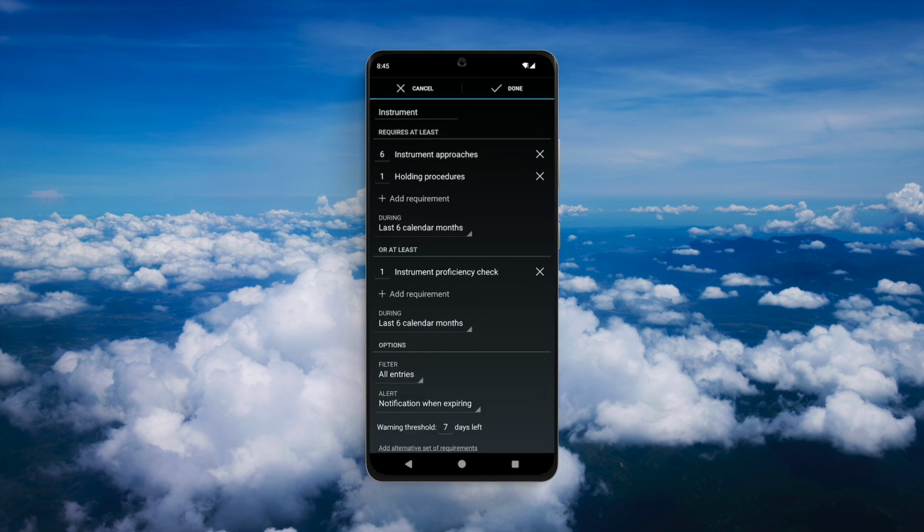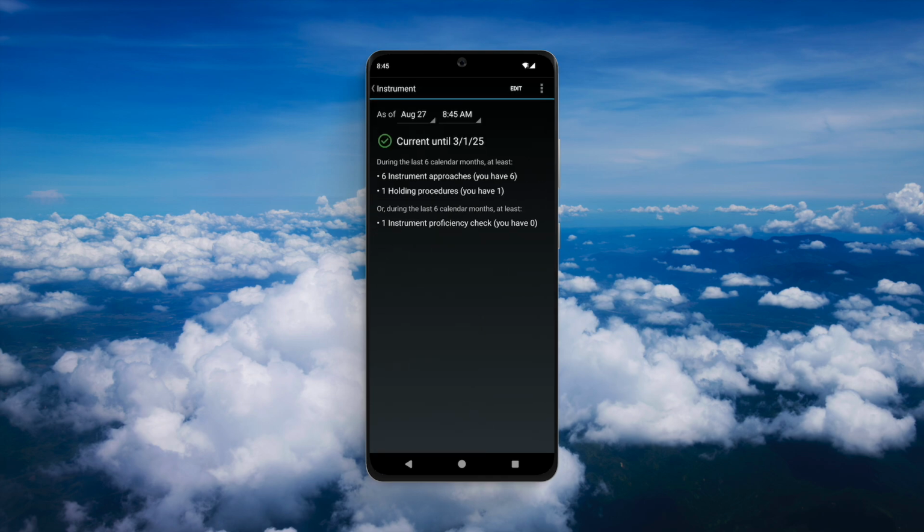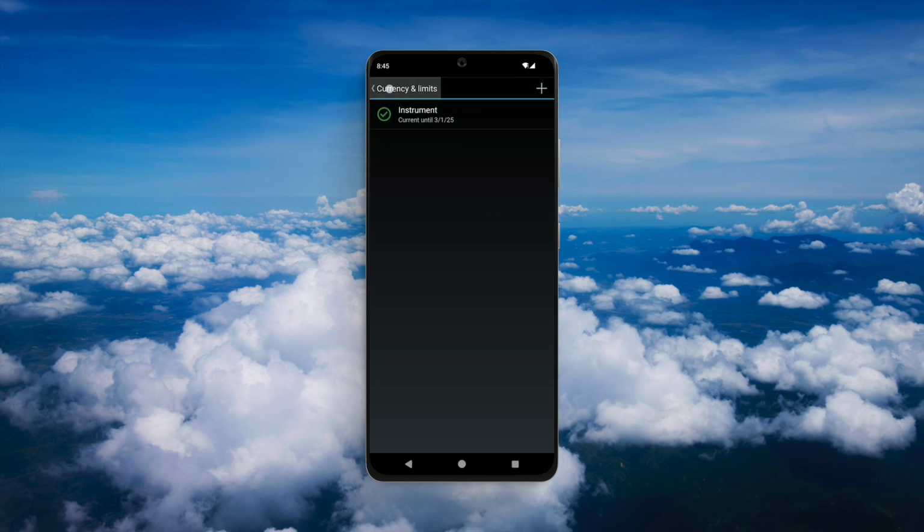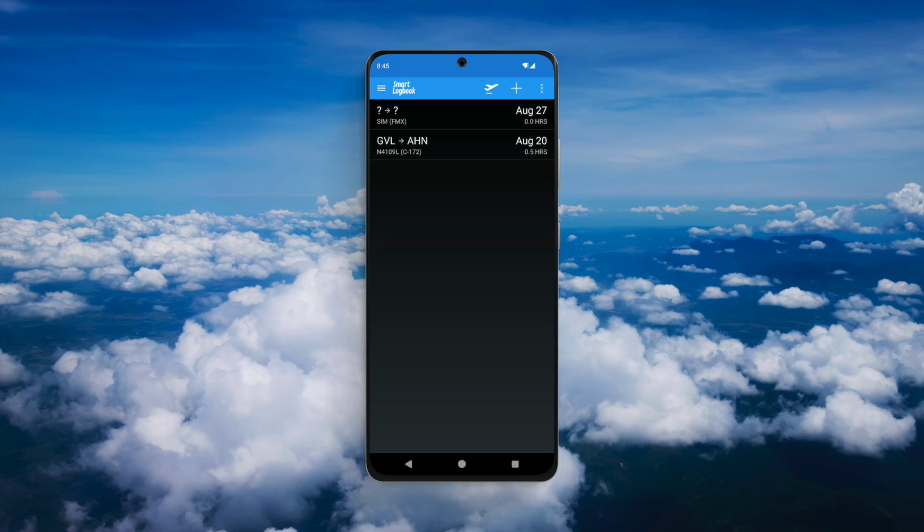And we're going to save this updated currency rule. And you can see that once we made that edit, we now are current again. We have those 6 instrument approaches and 1 hold that we did in the sim. And when we go back to our flight list, that error about our currency has now disappeared.